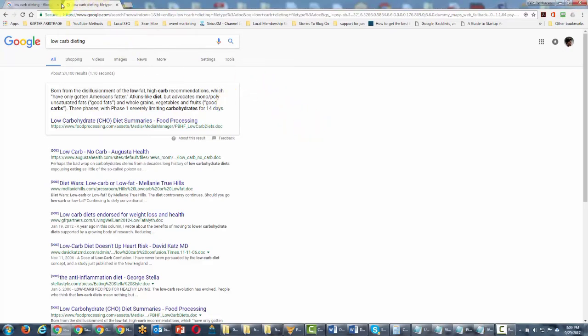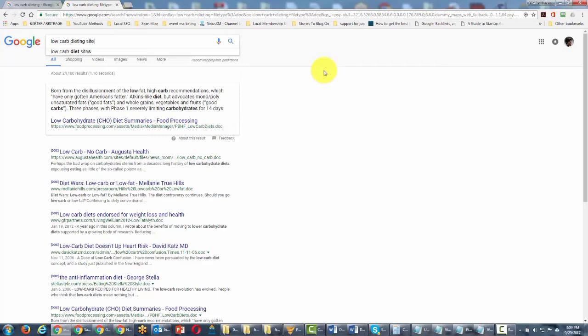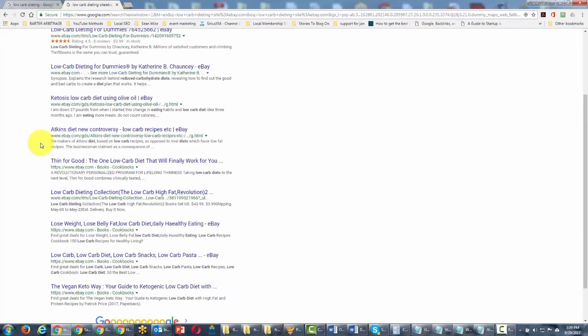Welcome back. We can actually limit our search to finding the term that we're looking for, but only within a certain site. So for example, we're looking for the term low-carb dieting. But we could specify and we could say we only wanted to find low-carb dieting within a certain site. So we'll want to place the word site, then colon, and then we may want to put the site in there. In this particular case, we could use ebay.com. We'll click enter, and the only results that are going to come back are going to be those from ebay.com.